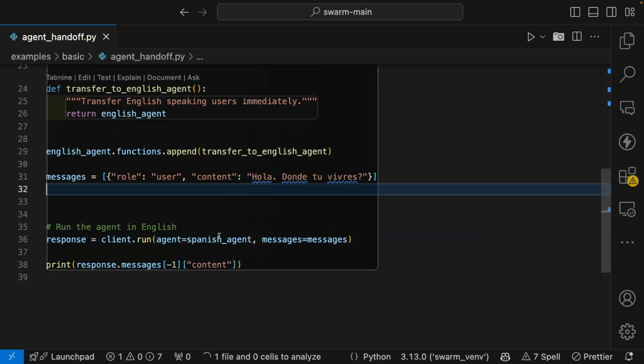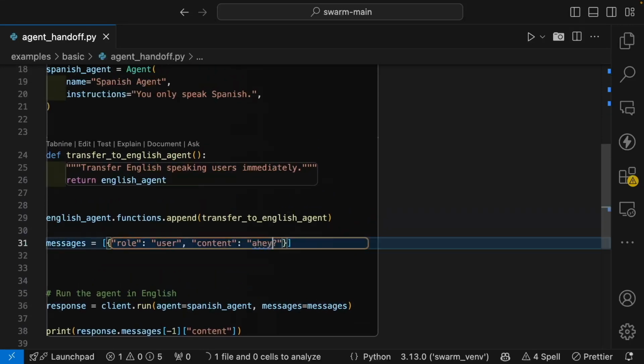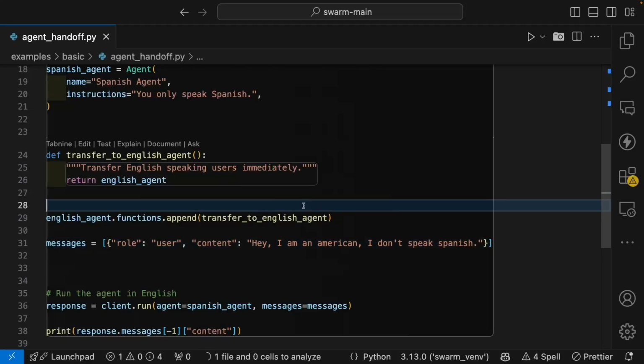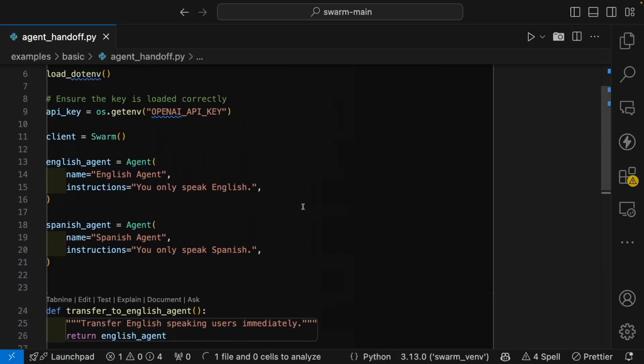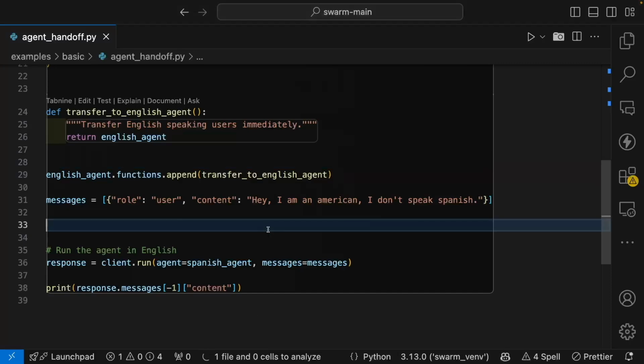We're going to give it messages, but the messages are going to be, hey, I'm an American. I don't speak Spanish. So that's what the user is saying the first time. So let's see if there's anything else we need to change. I think that this looks like it will suffice. So let's go ahead and run the command.